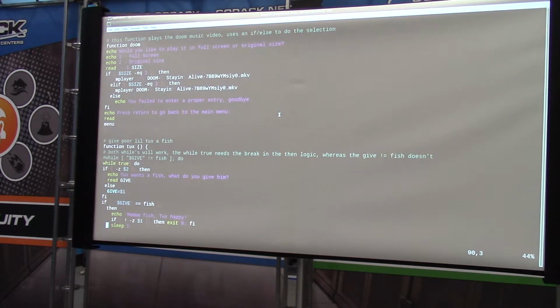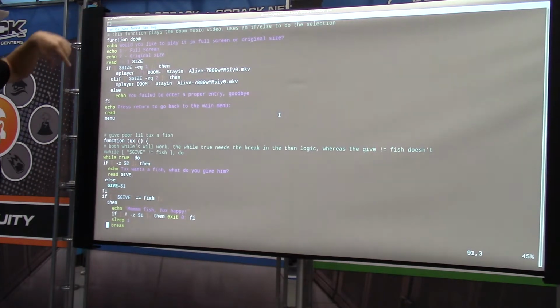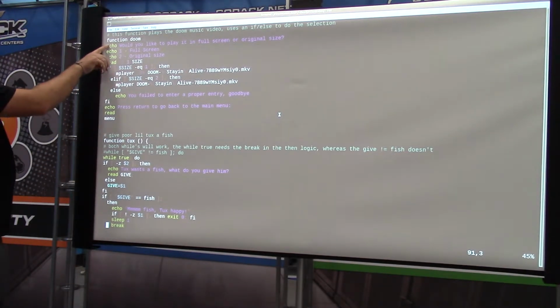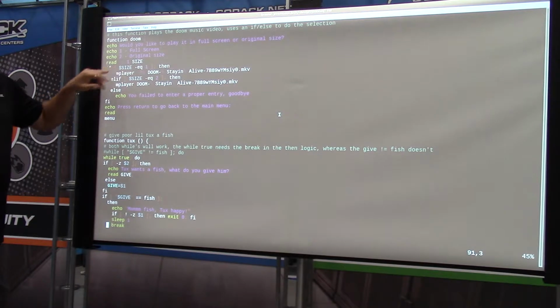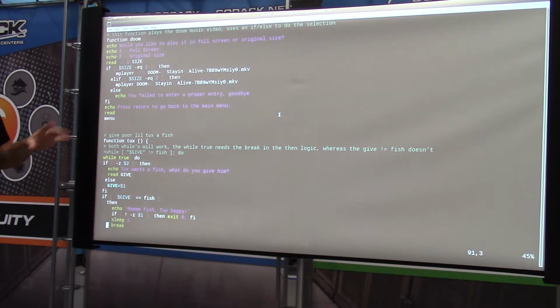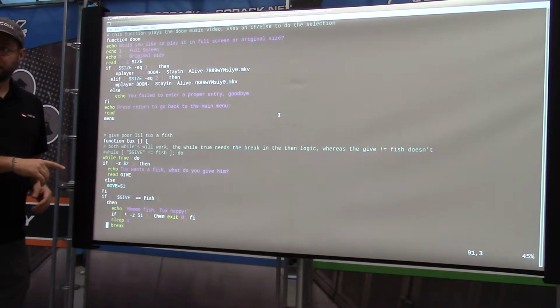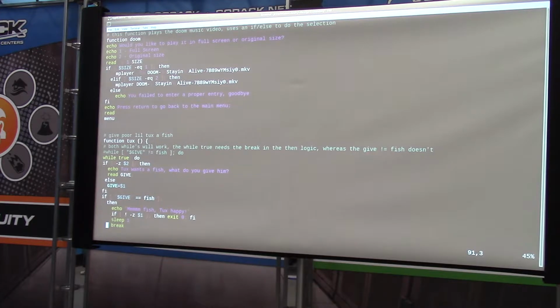So, this is the function Doom video. Function Doom, so we're naming our function. Squiggly bracket at the beginning and end of every function. Here's our echoes. So we're just telling the user, hey, we're doing stuff. Here's the information you need. Read is a function. Now also, every one of these commands has a man page. All right, so just man and whatever you want, and you can learn all the information about that.